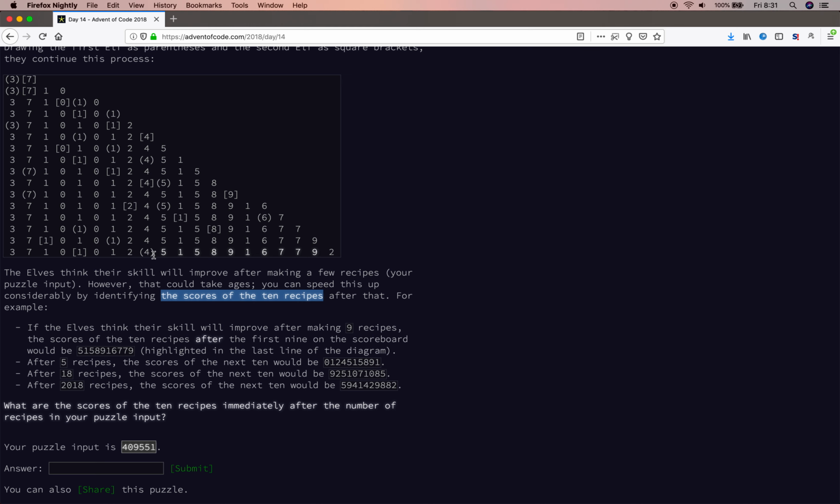After the first 9? After the first 9. 1, 2, 3, 4, 5, 6, 7, 8, 9. No, that's not it. What does that mean? If the elves think their skill will improve after making 9 recipes, the scores of the 10 recipes after the first, this is 9 of them. Yeah. Okay, great. What are the scores of the 10 recipes immediately after the number of recipes? I'm a little like not following here because what?